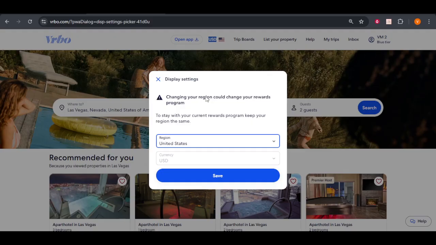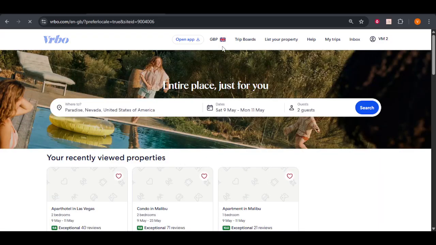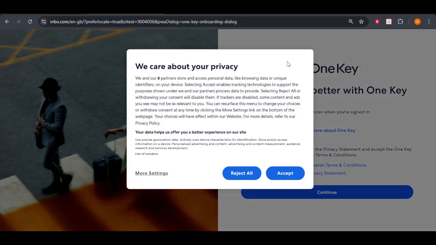It's important to note that while this change updates the currency display on the website, the actual transaction might still be processed in the original currency of the listing. Therefore, always double check the details when making a booking or a payment.